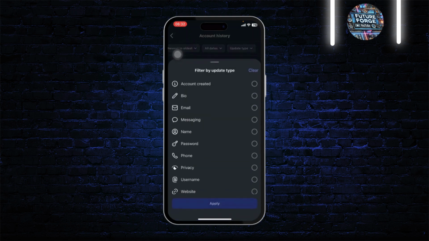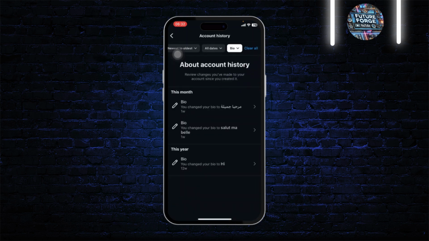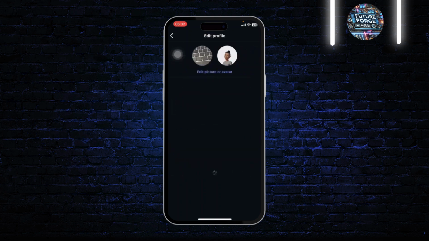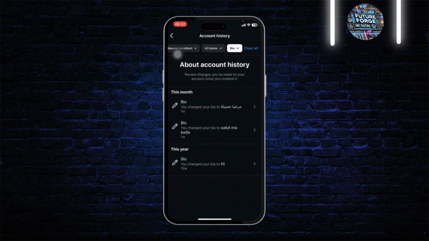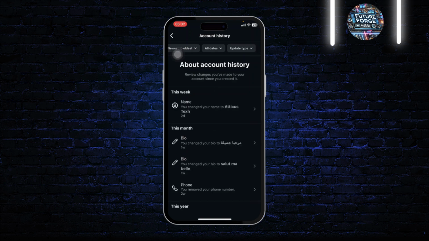Now go to update type and select bio only. Tap on apply. And now you will see your bio history. Now here, if you tap on one, you will get redirected to your edit profile section. Now if you want to clear this, tap on clear, and yeah, that is basically it.